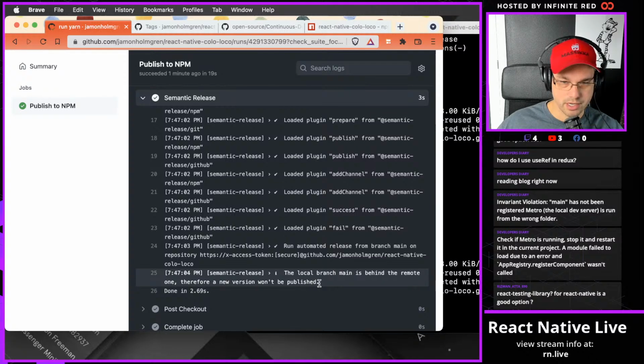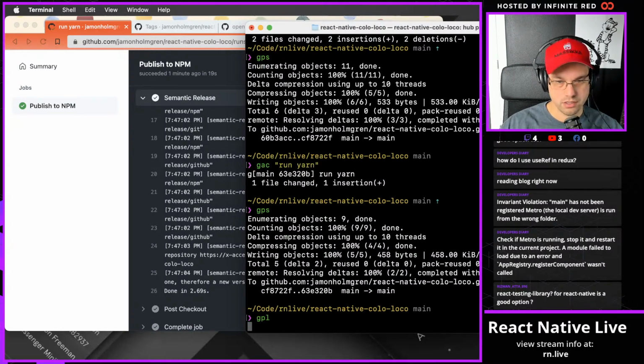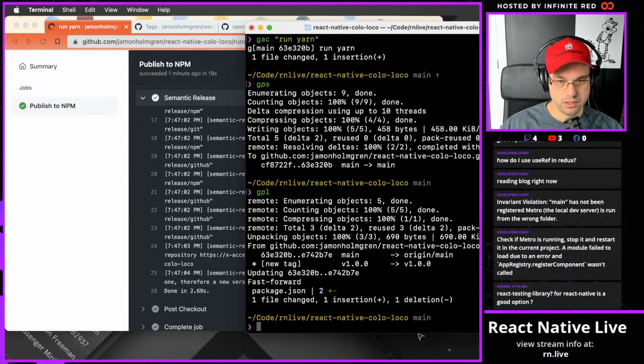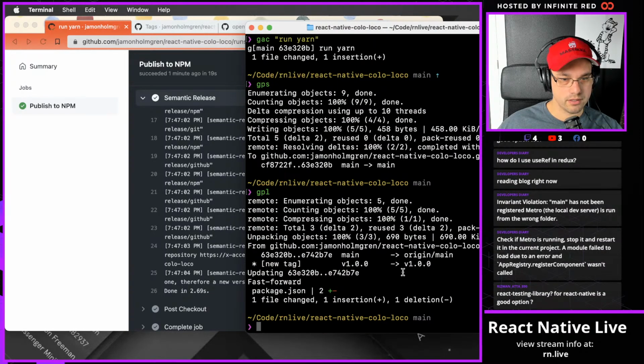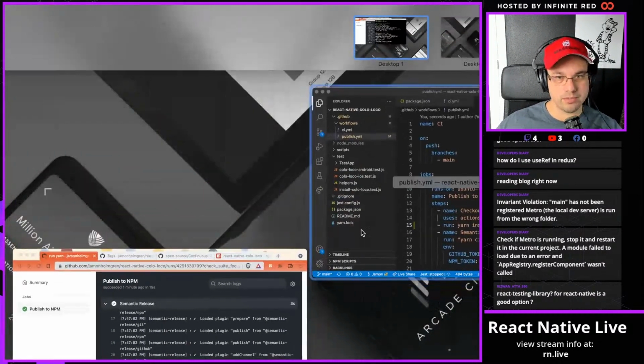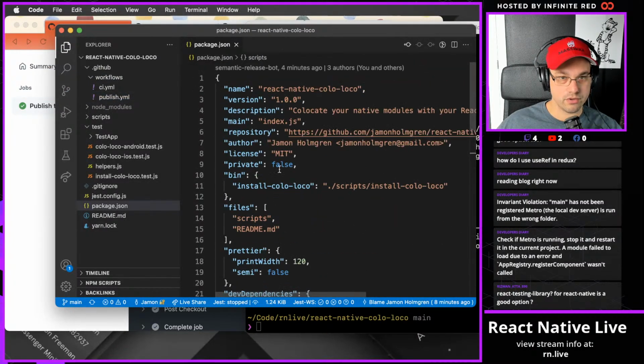The local branch main is behind the remote one. Therefore, a new version won't be published. Interesting. But it did update the tag. So why would it update the tag, or the version, I should say?